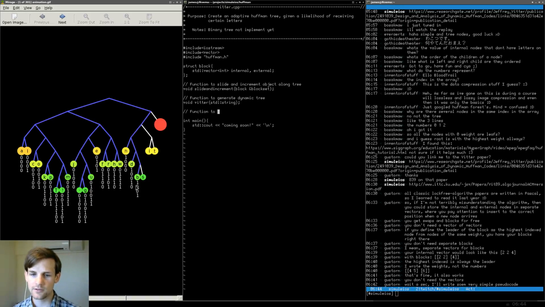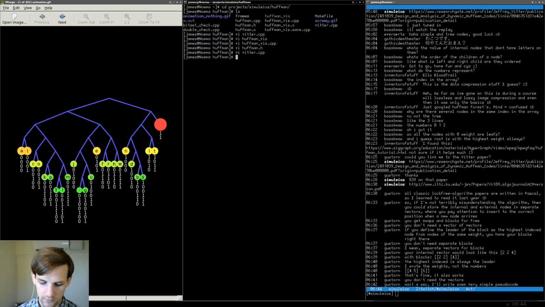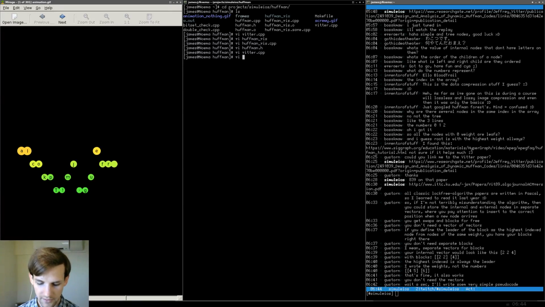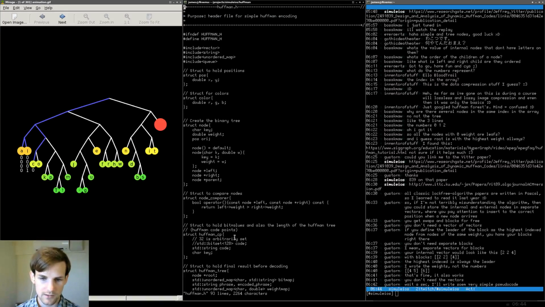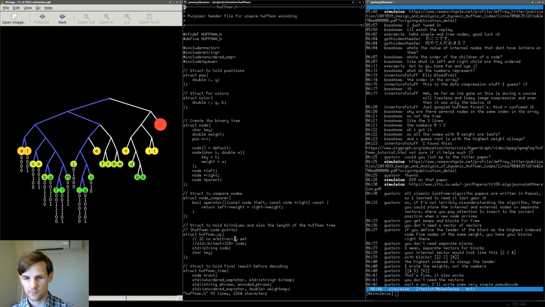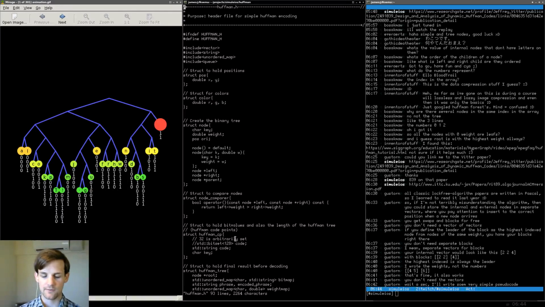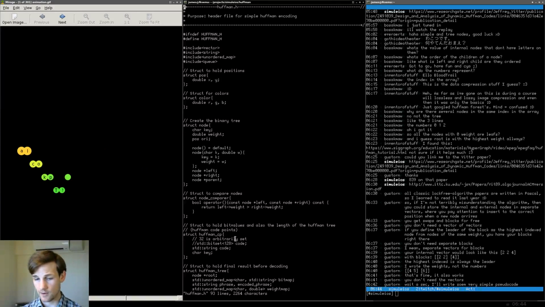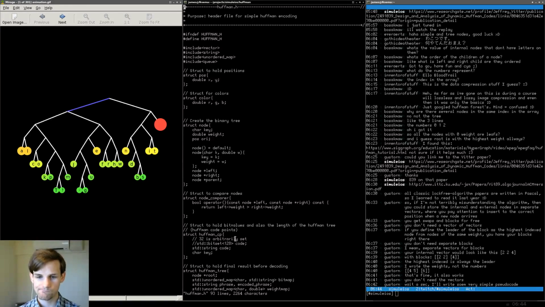We need a node. So let's take a look at the nodes that we have here. Write and quit. vi Huffman.h. Okay. Node. So we have character key, double weight, position Ori. And then we also have left, right, and parent. Good. So we have everything we need for all the nodes.